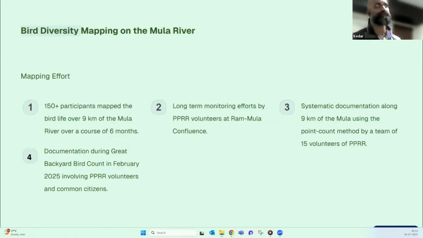So at RMC, this year during the Great Backyard Bird Count, we also invited a lot of citizens to participate in our bird walks, which Ajay and Sanjeev especially took the initiative to lead. Actually, Ajay, Sanjeev and Aarti have been like the pillars of the bird watching on the Mula River, and they have been very consistently documenting birds there.